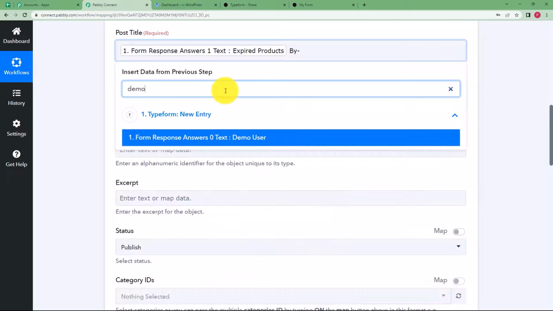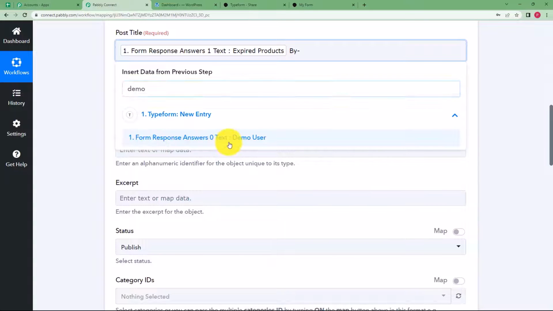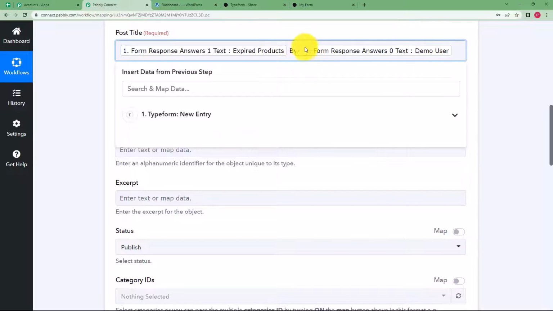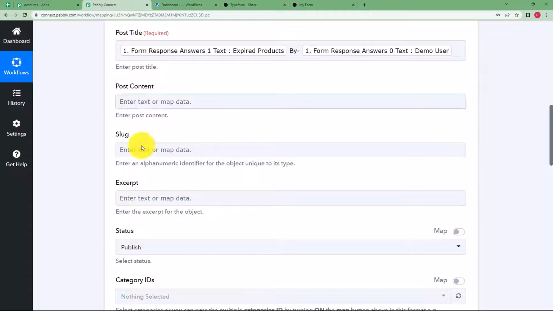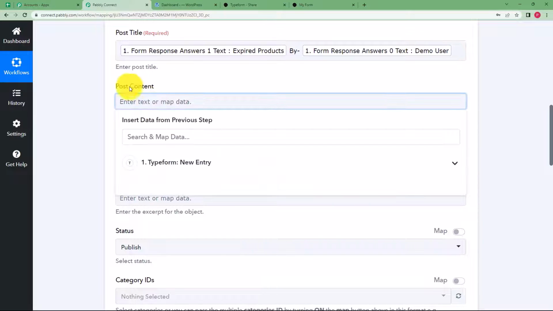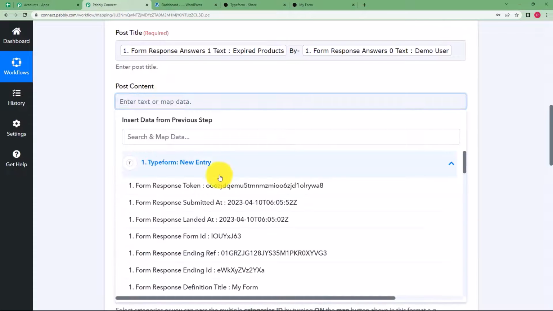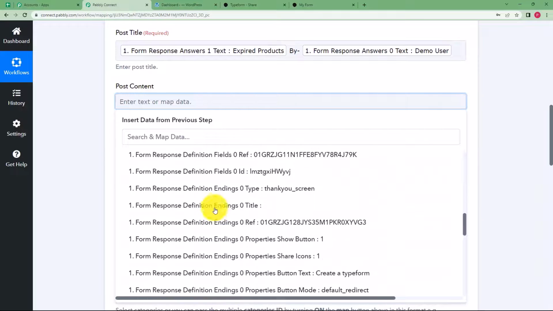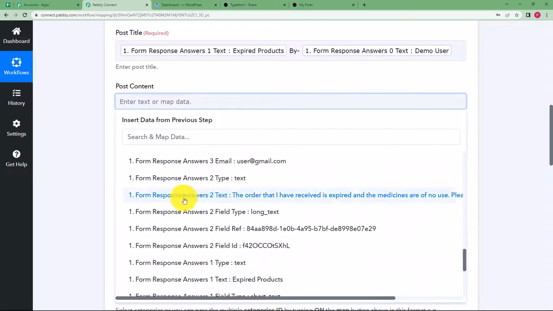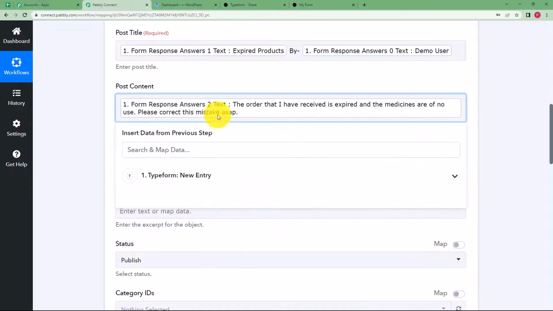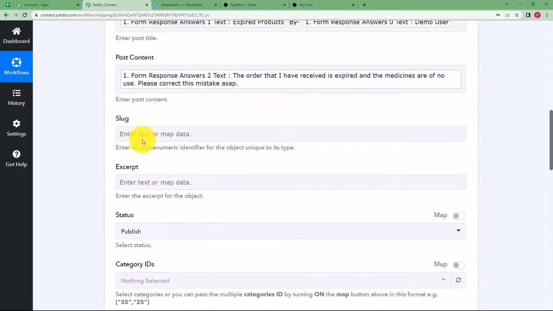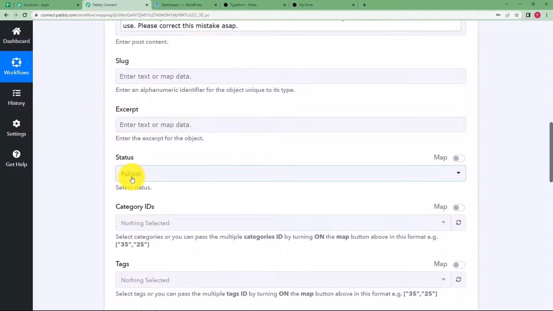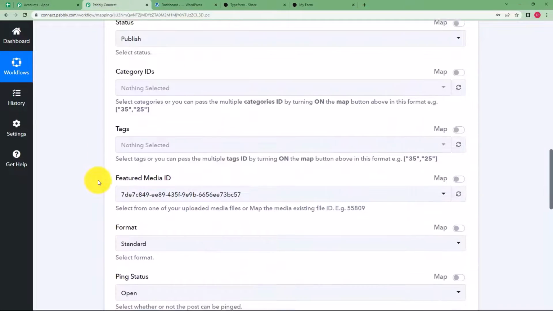So right here we can write in the search and map data to search for the data that you're looking for rather than going through the list of all the content. Now what is the post content? This is the list where you are given all the responses that you have received from your trigger application. Either you can scroll like this, or if it is a very long list, you can just simply type in the search and map data and you will get to the content that you're looking for. Nothing else is required. Status is published. Yes, it has to be published.